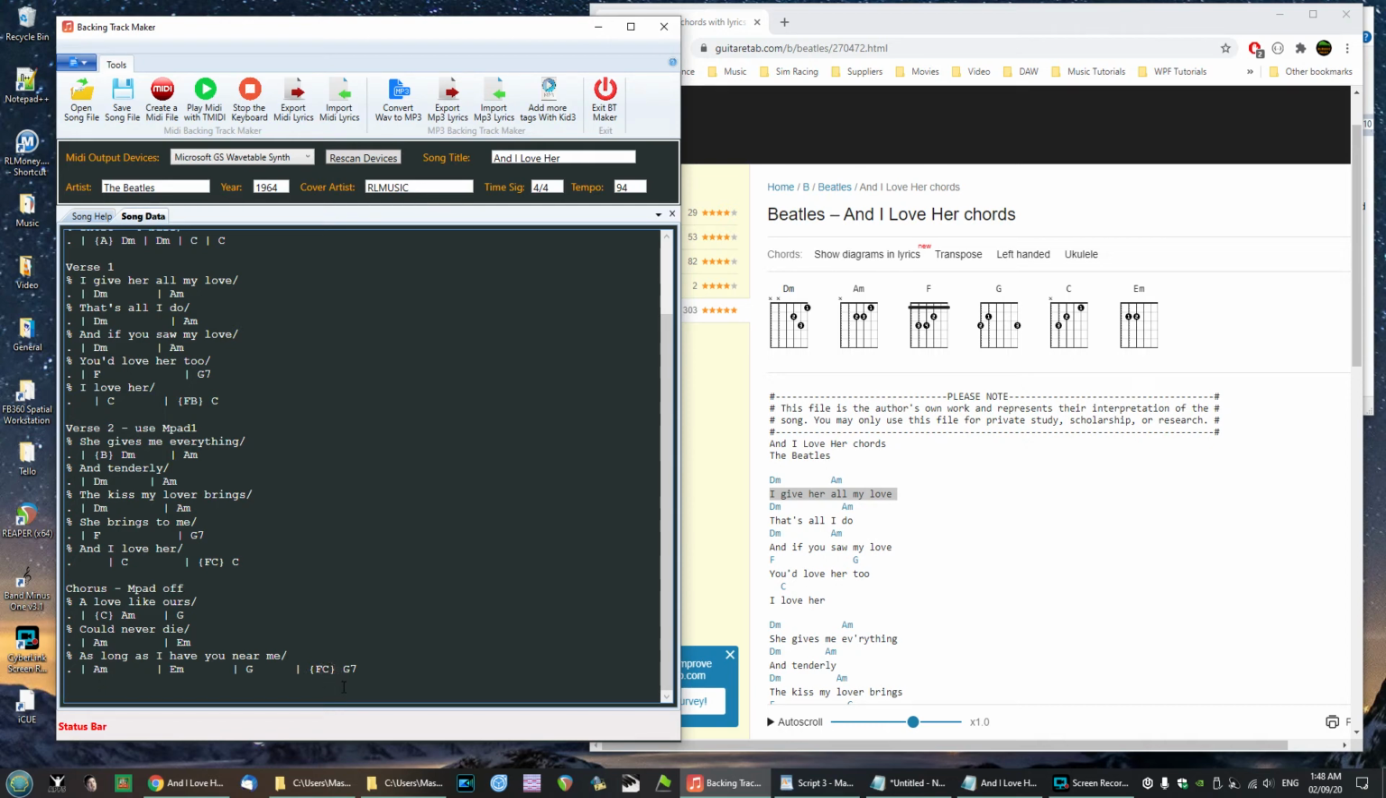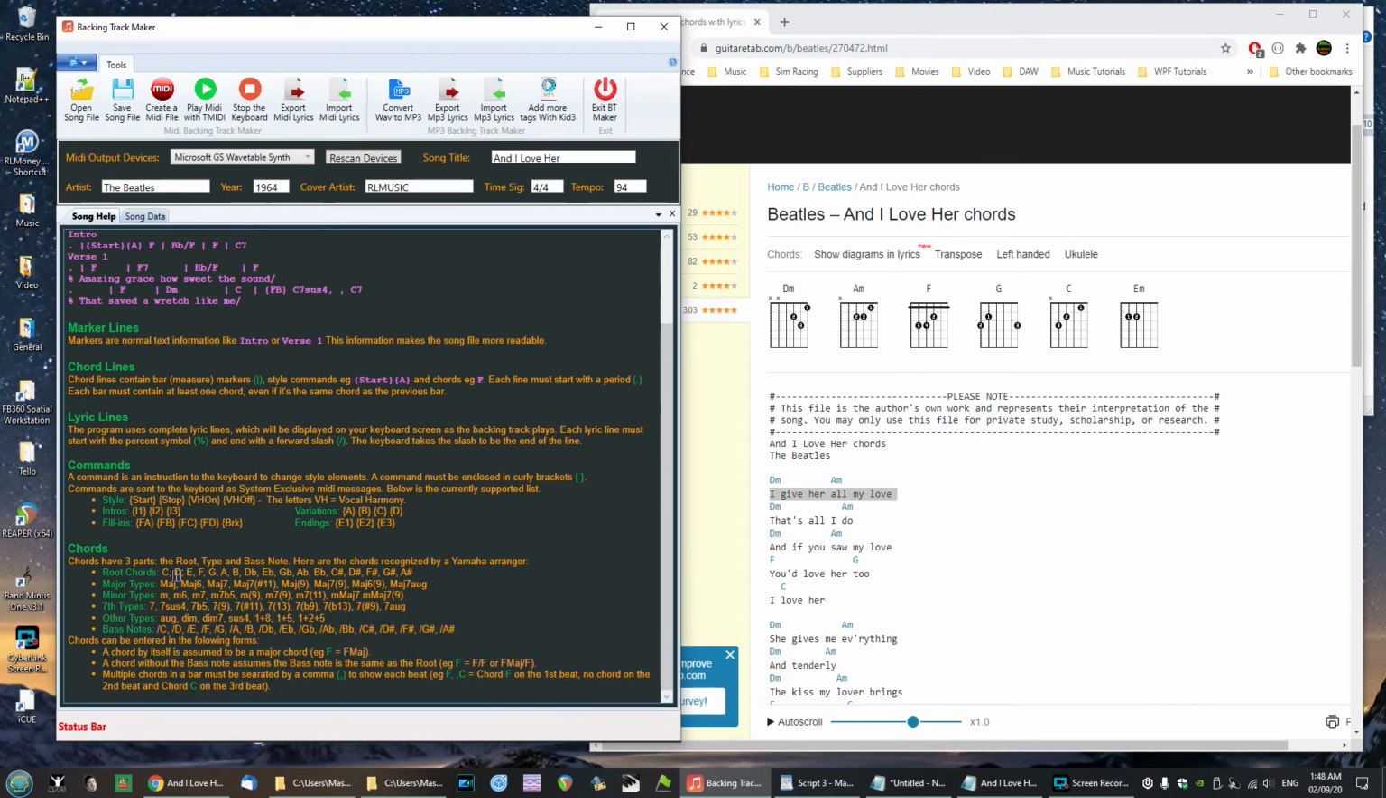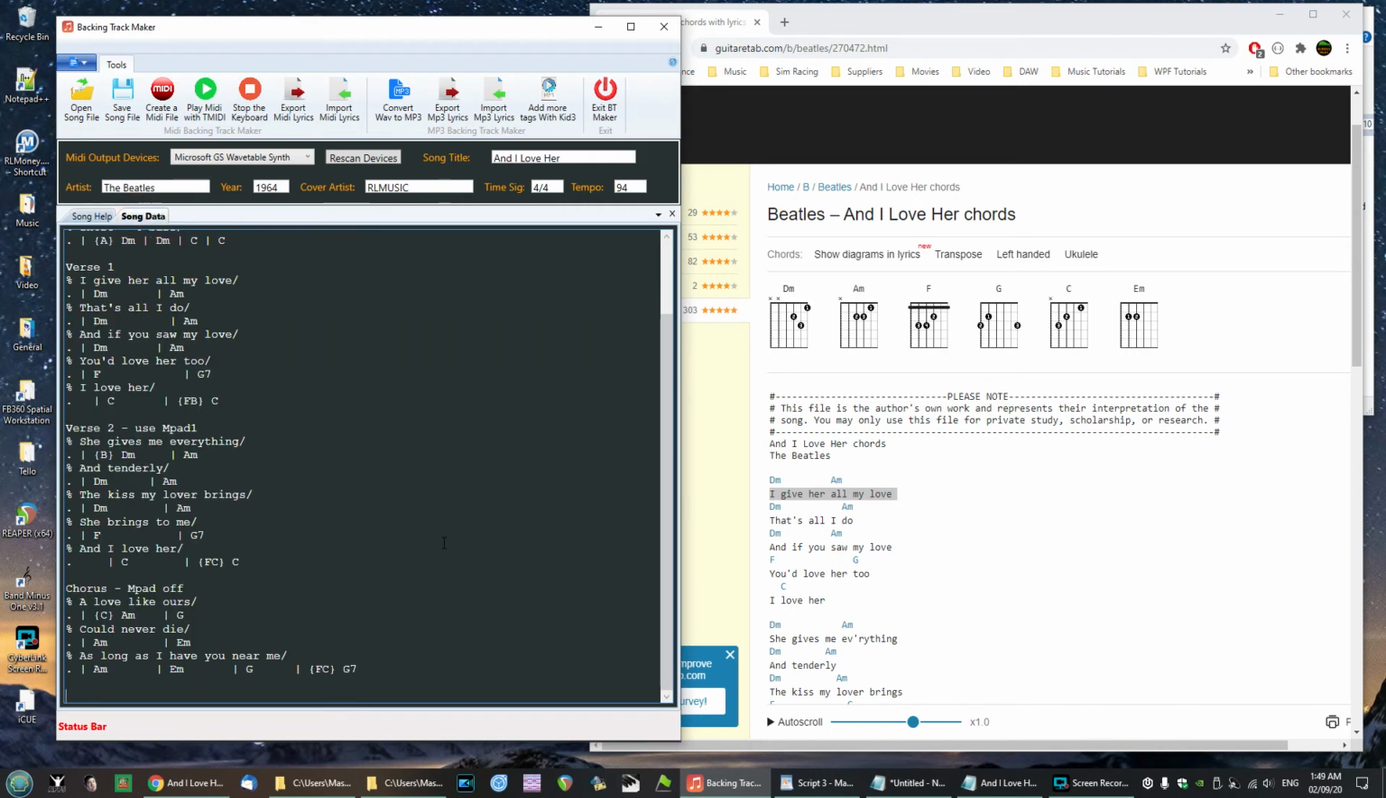Everything's abbreviated. When you need to put these commands in, you can refer to how the command needs to look simply by coming down here and looking at this part here. These are all the commands we can use. Your fill-ins FA, FB, FC, and you can use the break as well, BRK for the break. So those are all buttons on your keyboard that the BTM will actually trigger when you are playing this back to the keyboard.